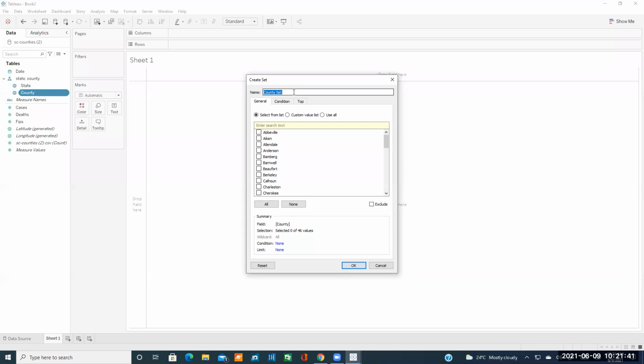First, you need to define a name for your set. For example, let's say I want to choose the upstate counties here. That's the name I choose. And then I'm going to choose these counties here.